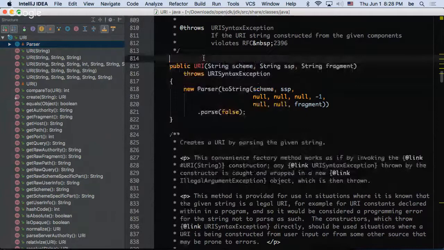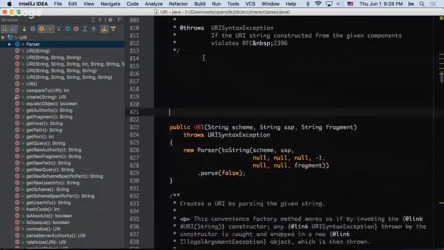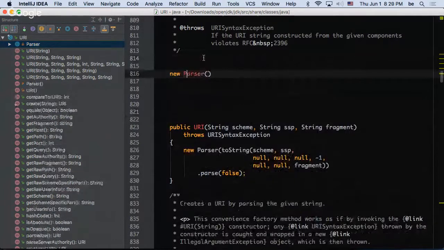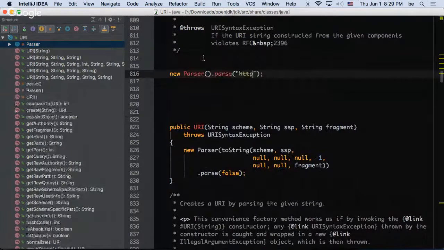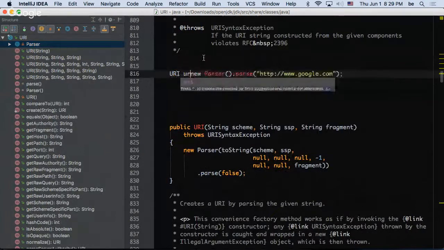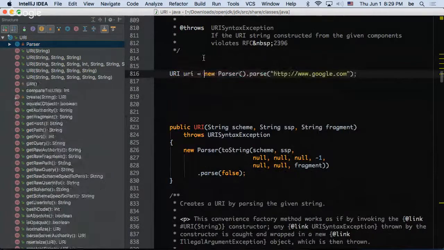So this is how they would do it. They would say new parser, parse, maybe this one, right? This is how we can do that with the parser. Instead of that, this is how I would do it.